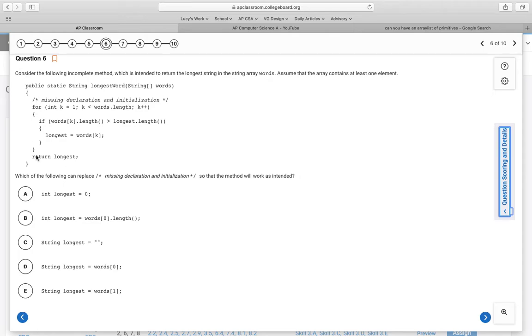Here are some hints. This returns longest. Well, look at your method definition. It tells you the return type right here, so you know longest is a string. Right away you should know it's not either of these, because both of these declarations define longest as an integer. Another hint is over here: longest dot length. We're calculating the length of longest. This is not something you can do with an int. This is something you can do with strings to find out the length of a string. So again, you know it's not either of these. So we know it's going to be C, D, or E.